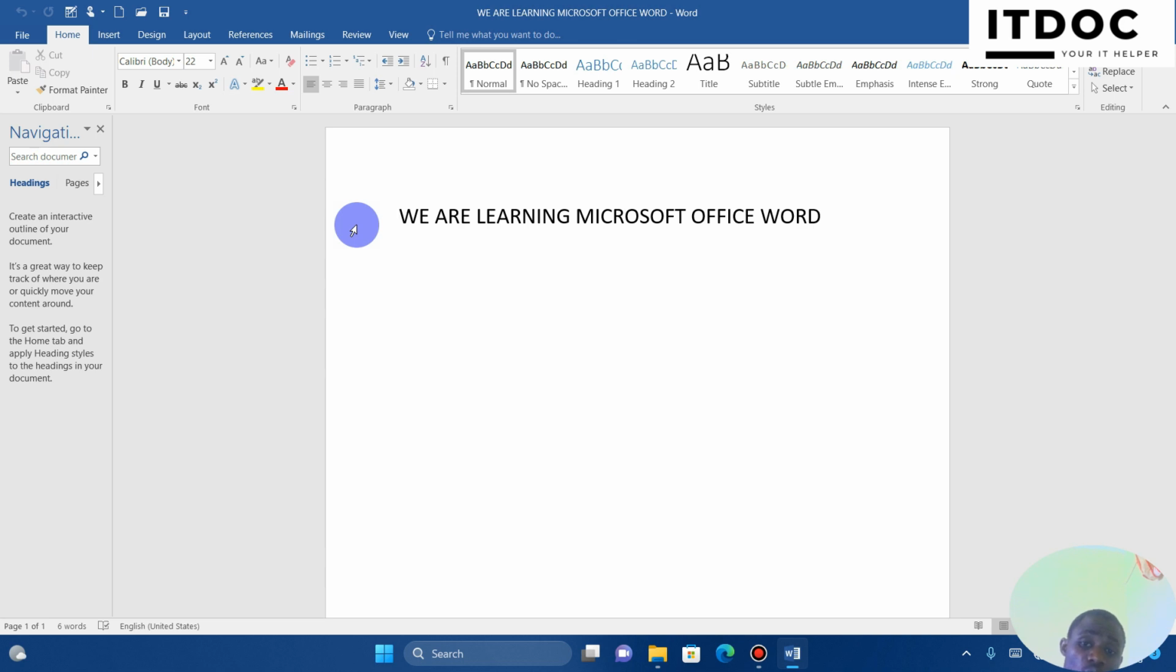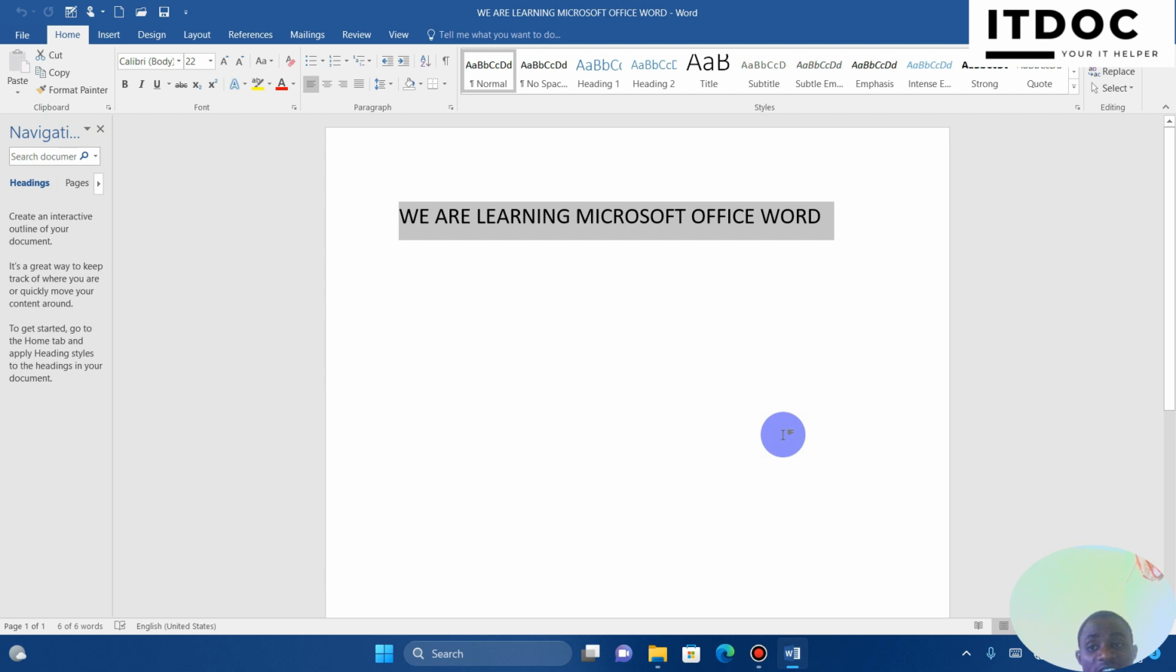So once I highlight my text, we are learning Microsoft Word, then automatically you can see the cut, copy, format paint, and paste options become enabled. Initially they were disabled, because when I deselect, then automatically they become disabled.